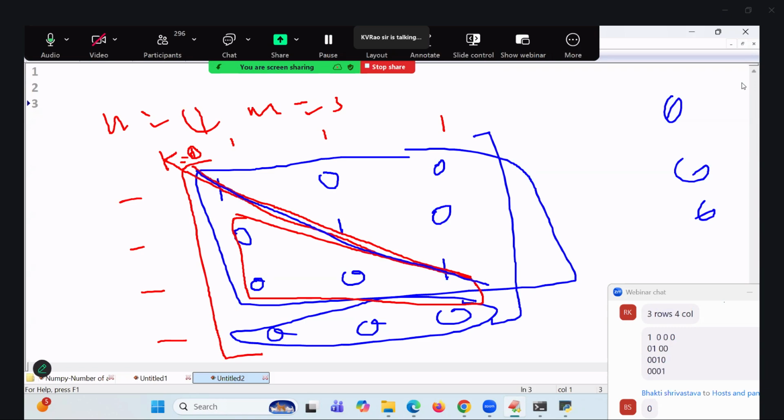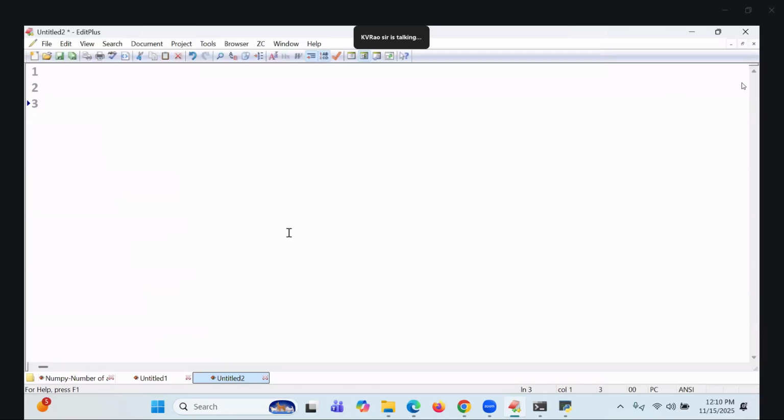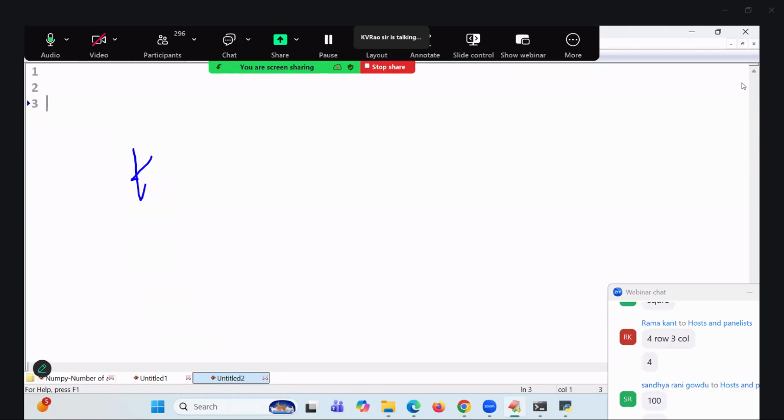K value down means I need to take it as -1, -2, -3. What is the -1, -2, -3? Below the principal diagonal elements, values of K. What is this called 1 and what is this called 2? These 1, 2 are called above the principal diagonal elements. What will be the values of K? What is the default value of K?